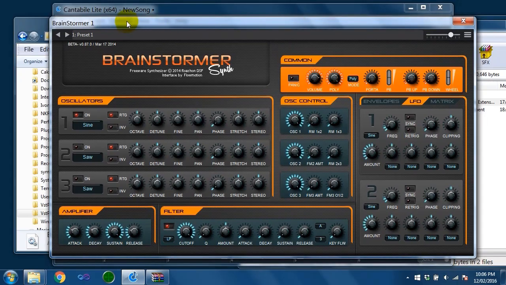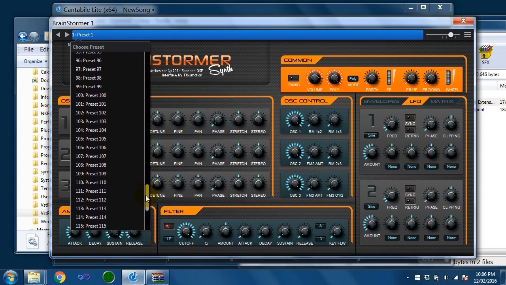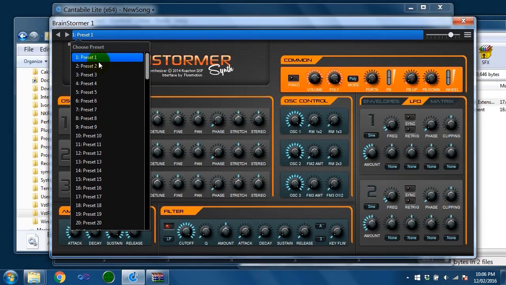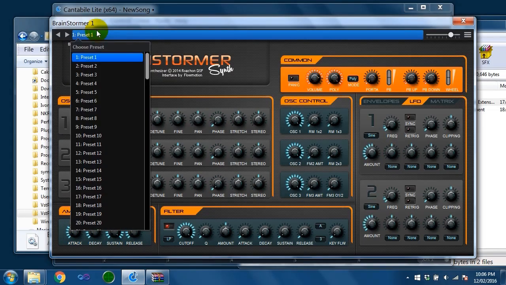While I'm here, I'll cover off this bar at the top. This bar at the top is actually part of Cantabile. The inside part is actually part of the plugin. Most plugins have a set of presets, not all, but most. This one, for example, has 128 presets, and each preset simply stores one of the configurations out of here. So for instance, this one, I tweaked these knobs here. You see it's stored in preset 1.